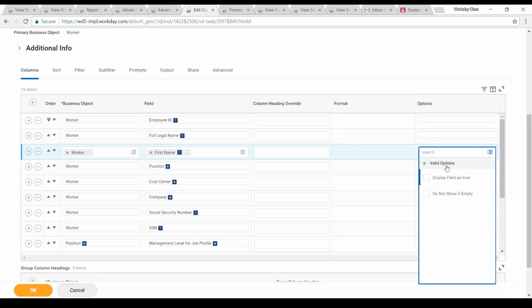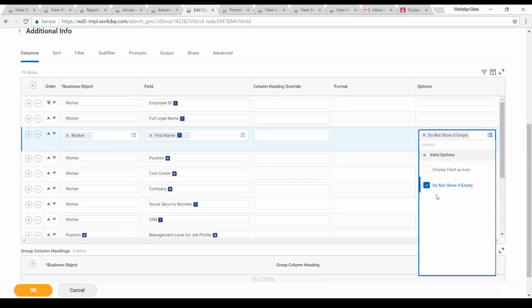And there is a valid option called "do not show if empty." So for this, it might answer your question. If you check this box and the field is empty, it will not show for the employee.